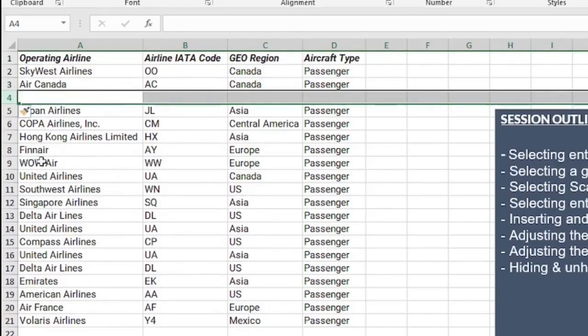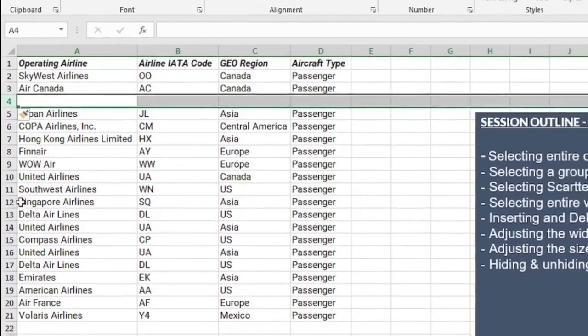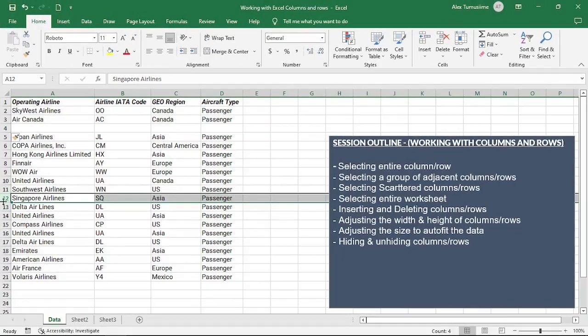Similarly, if I want to insert a row, let's say between Southwest Airlines and Singapore Airlines, I select this row. Then I come in the Cells group here. I choose Insert, then Insert Sheet Rows.